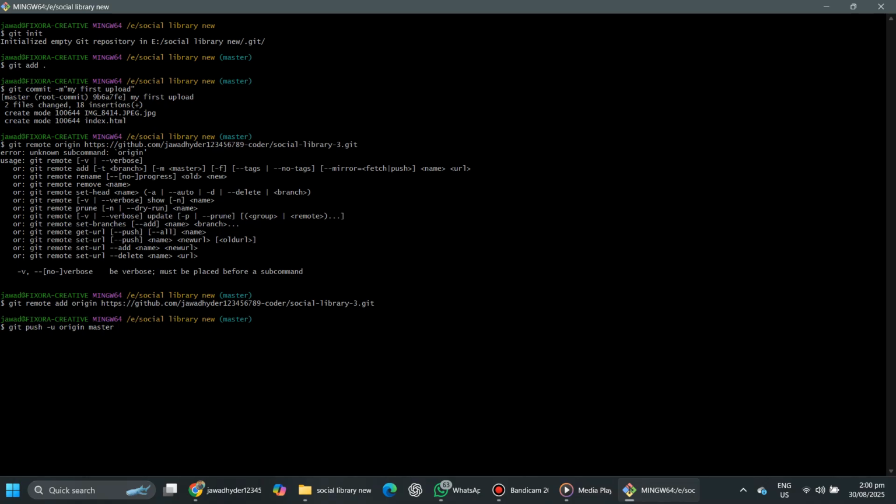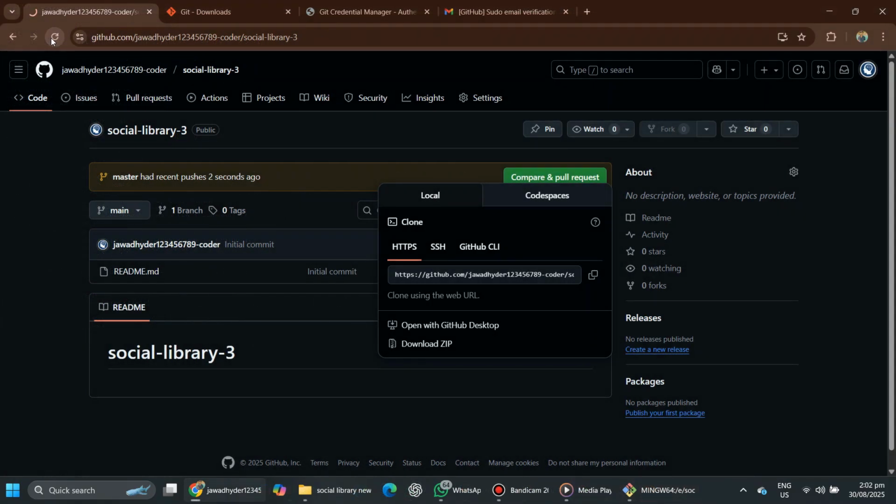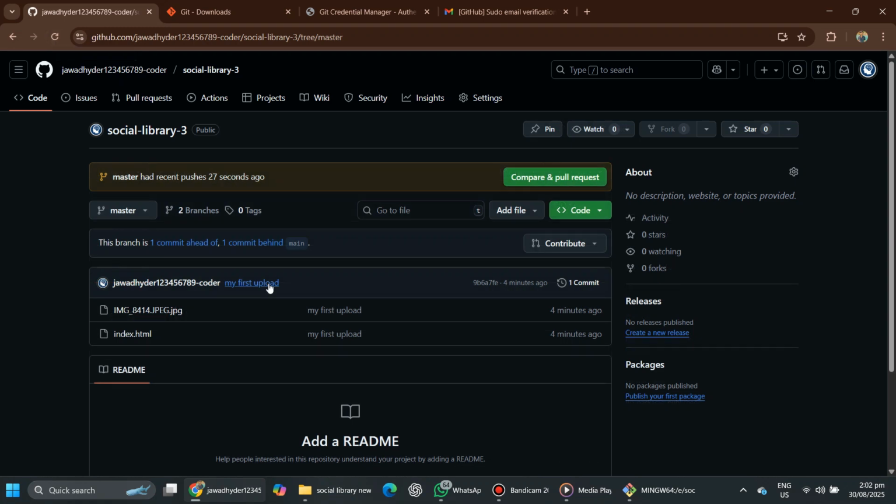After pressing enter, your files will be uploaded to your GitHub repository. If you go back to GitHub and refresh the page, you'll see your uploaded files, such as index.html and any images you included. And that's it. That's how you can upload your project to GitHub using the command line.